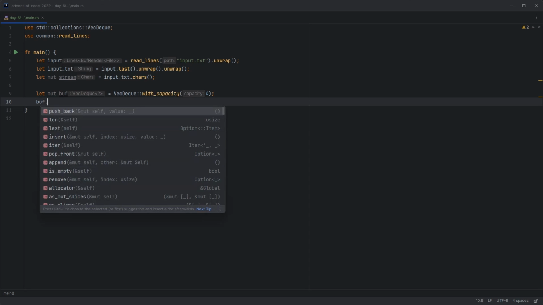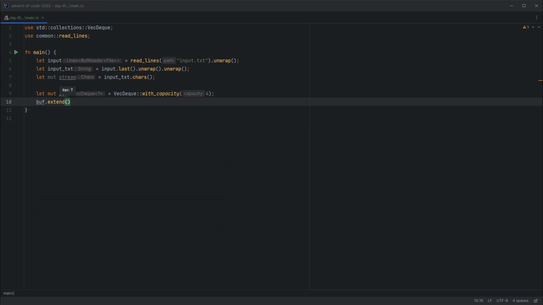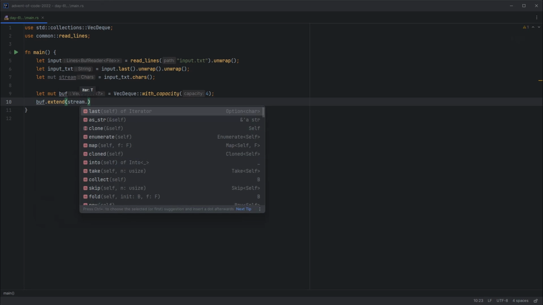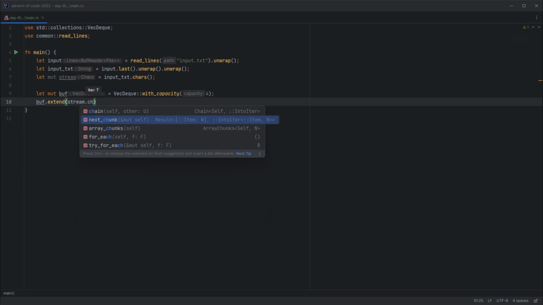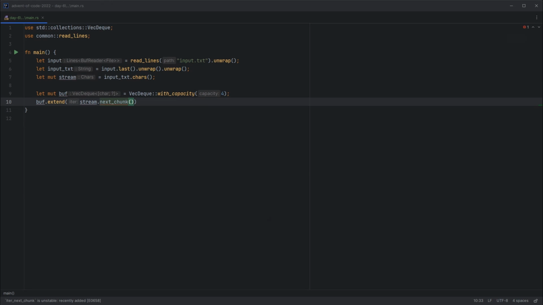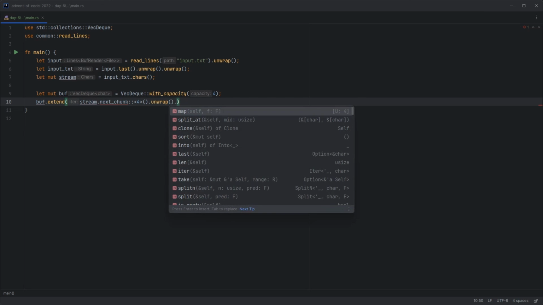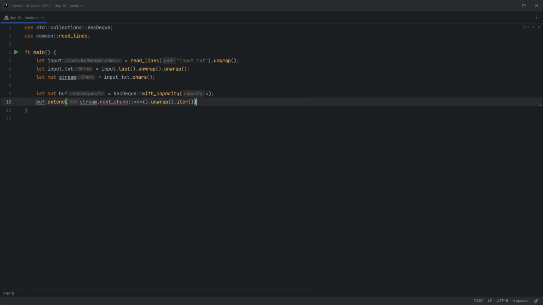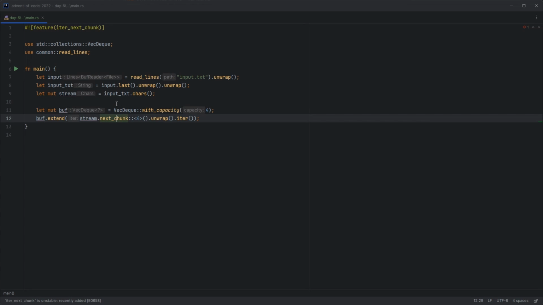So we'll do an extend on the buffer to add to it, and then we'll grab the first 4 things out of our stream. So grab chunks, and we want 4 elements, and we'll unwrap that and iterate through it so that the extend function knows what to do with it. And then we need to grab that because it's an unstable feature. So that's our initialized buffer.